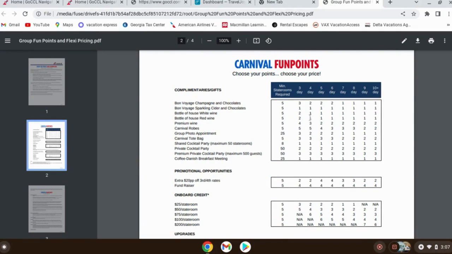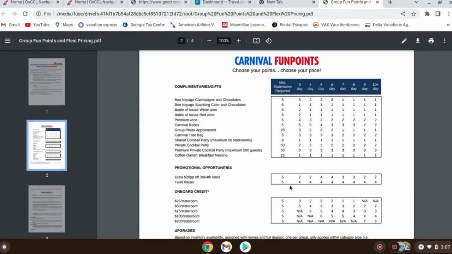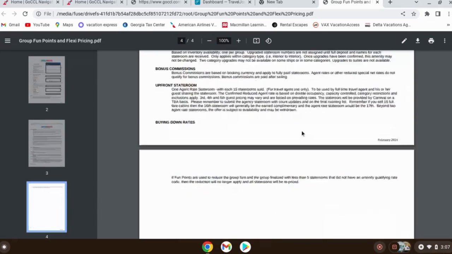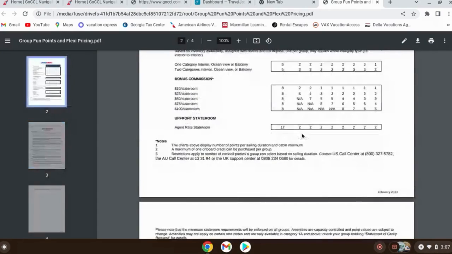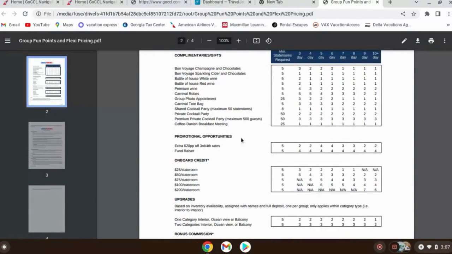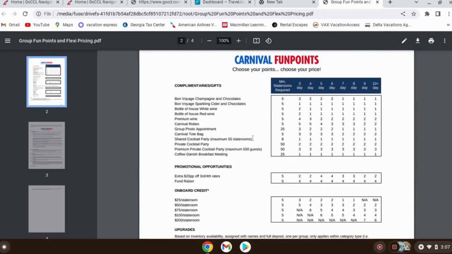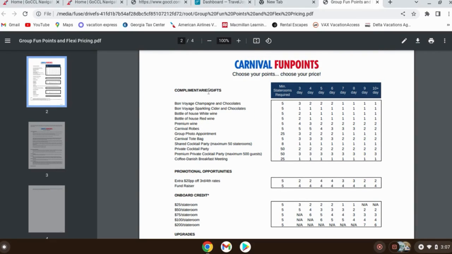It's going to show you how much fun points you get. And I saw at the top that we had 4. So it also shows you what you're able to use your fun points for, based on the days that you get. So you basically could use your fun points to give onboard credit to your guests. You could do upgrades. You could send different things, complimentary gifts to their room based on the amount of fun points that you have. So we had 4 fun points.